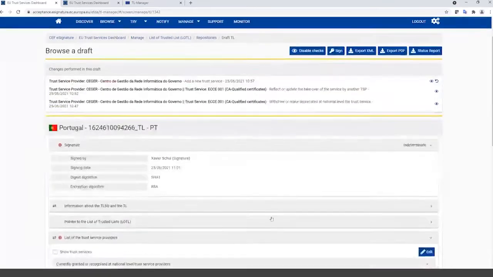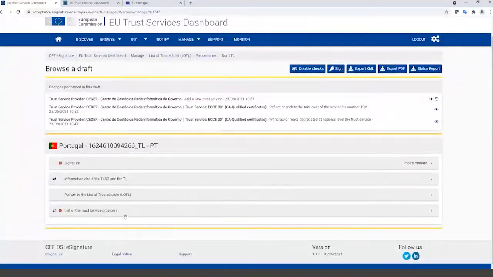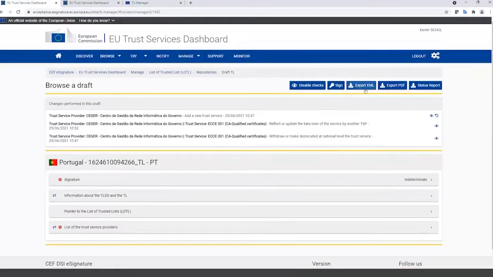So for example, if the use case is taking too much time to compute the check after use case, you can disable the checks here. And so then each time you perform a use case, it will go very fast, and you can enable the checks afterwards. You can export the trustee list in XML for the publication, export in PDF as before for the publication of the PDF format, and you can also see the status report. So all the new errors, the changes from the currently published trustee list.